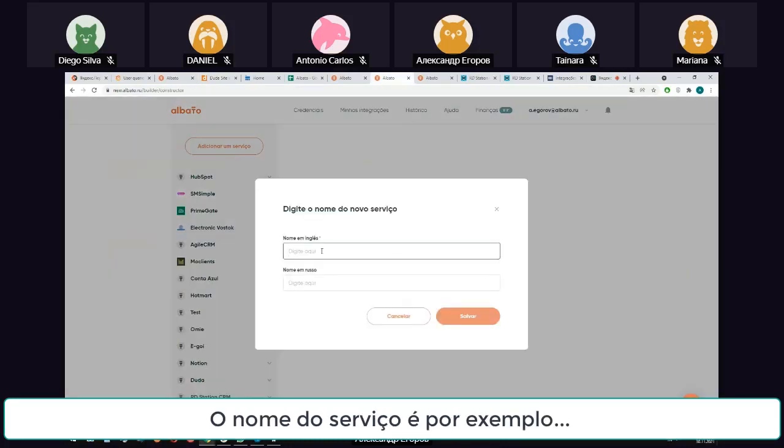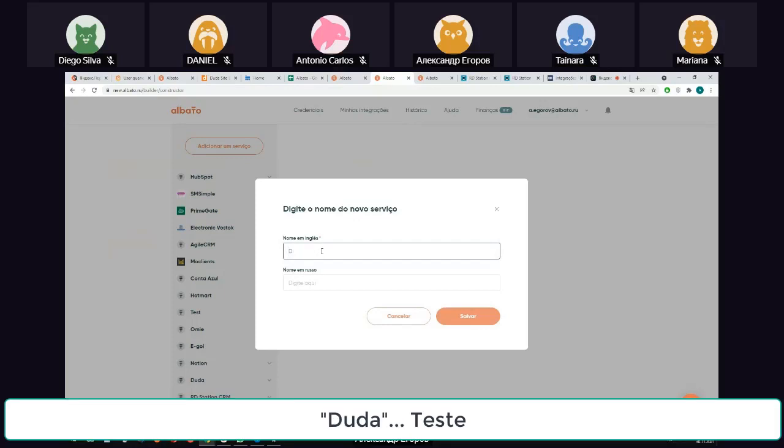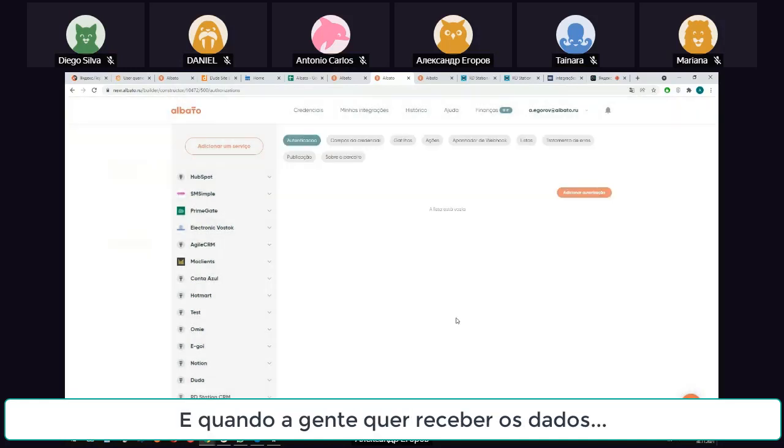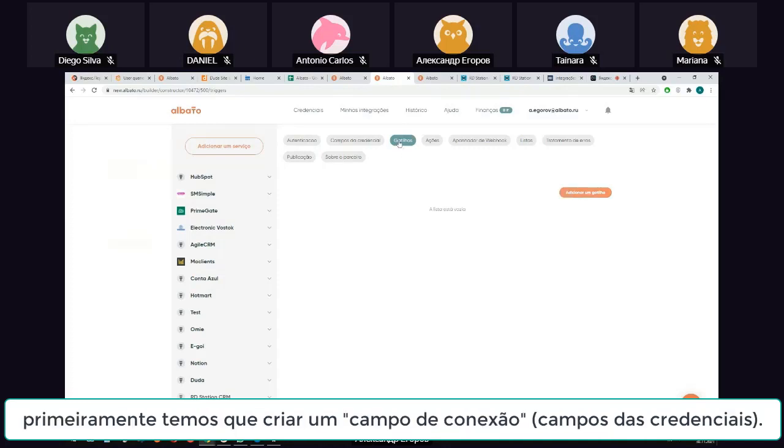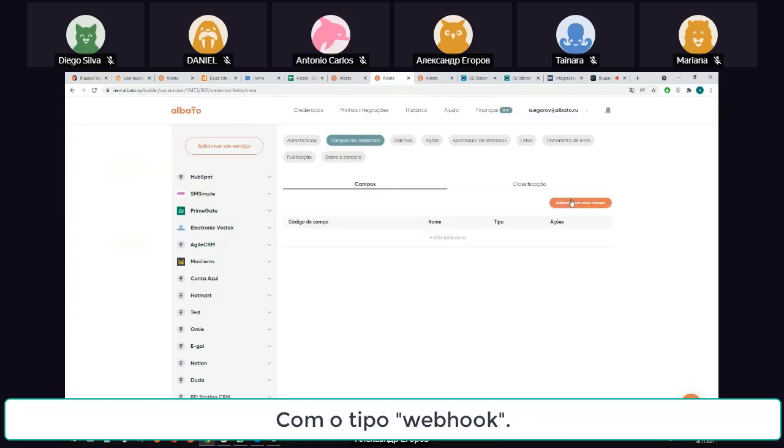The name of the service is, for example, Duda test. In Russian, it's the same. And when we want to receive the data, it's a trigger. So we have to create a trigger to receive the data. If we want to create a trigger, first of all, we have to create a connection field with the type of a webhook.